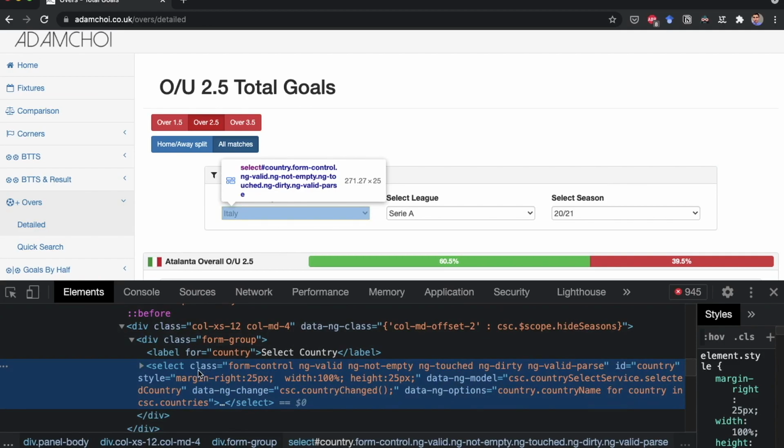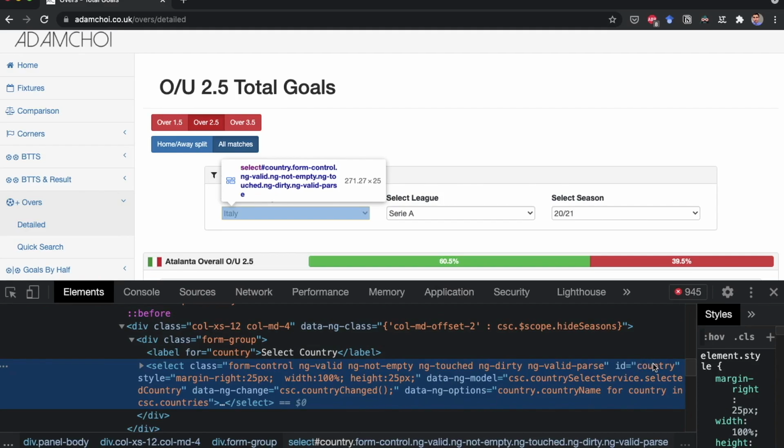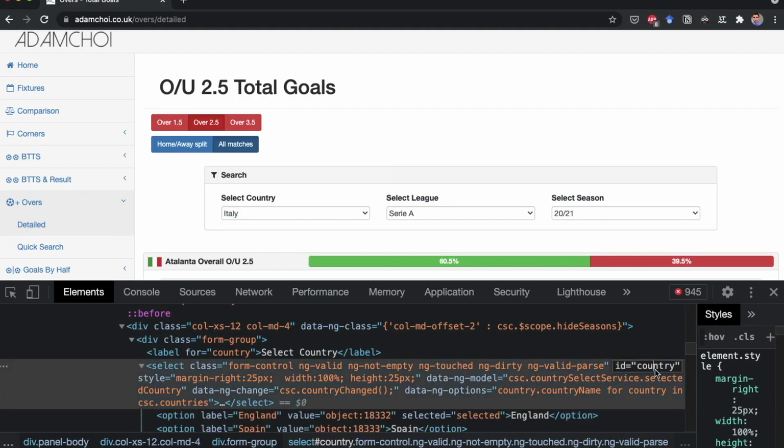So here we have a class and we have multiple values, and fortunately here we can see that there is an ID with the name set to country. So probably this one will have an ID league and this one will have an ID season. So let's locate this country dropdown. So I'm gonna copy this ID, and now back to Python.